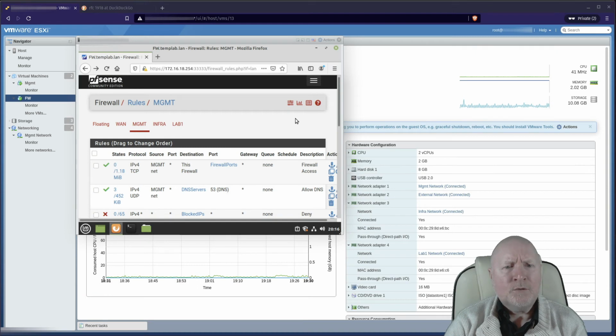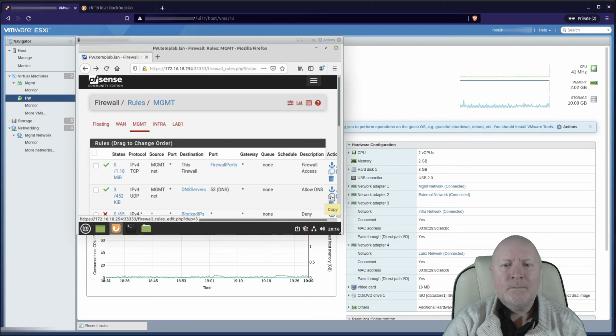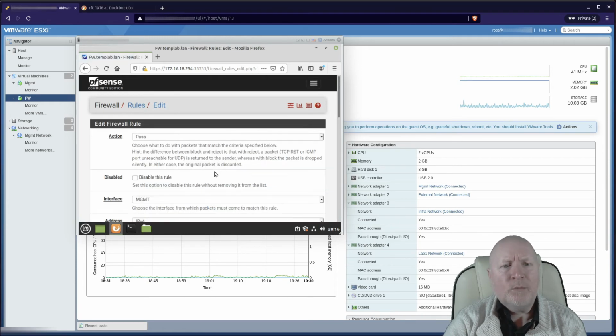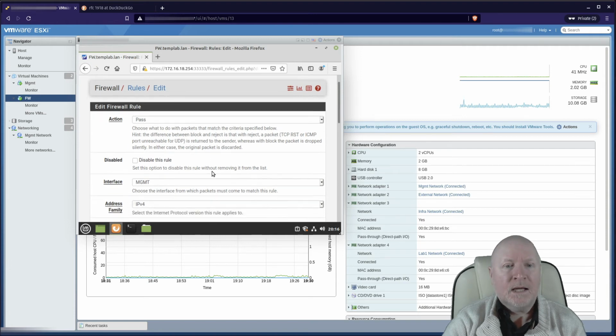Well, I've been updating the rules on this firewall, or at least on the new interfaces as I've been going along, but I do still need to finish that off. There are going to be rules that pop up that I'm going to need as more and more services get added to the lab. What I've been doing to make my life a bit easier, for instance, we've got a rule here to allow access to the DNS servers. If you click on the copy button here, it creates an exact copy of the rule, and it literally is exactly that same rule.